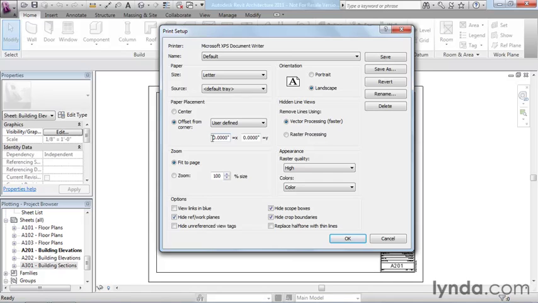The nice thing is that once you get those settings correct, over here we have Save and Save As buttons. And so you can save this page setup and give it a name. You can see right now that my name is just default. But if I went in and made a bunch of settings in here, click Save As, I could give it some other name. And then the next time I plot, I can just use those settings with one click.